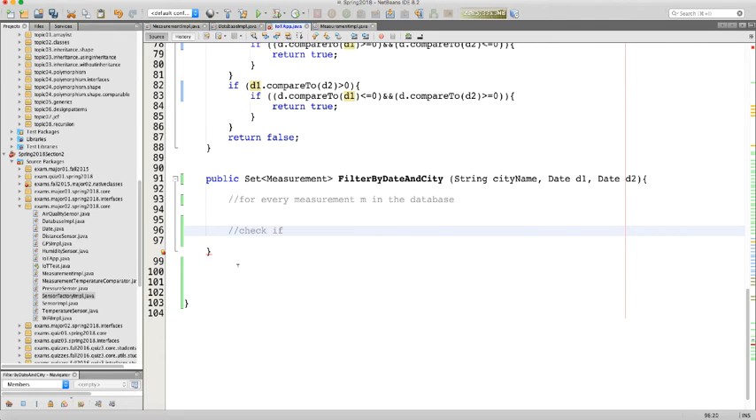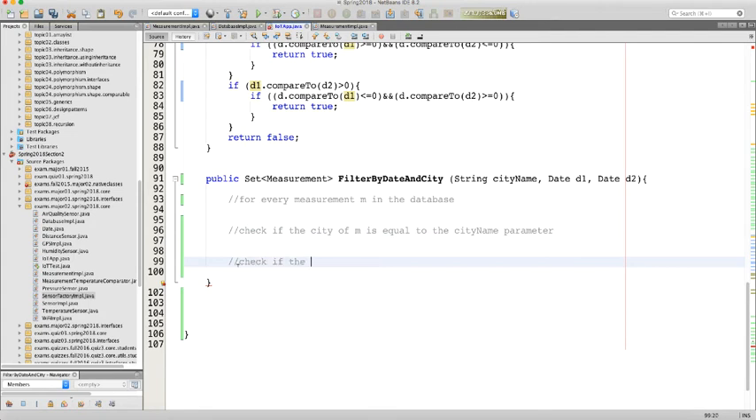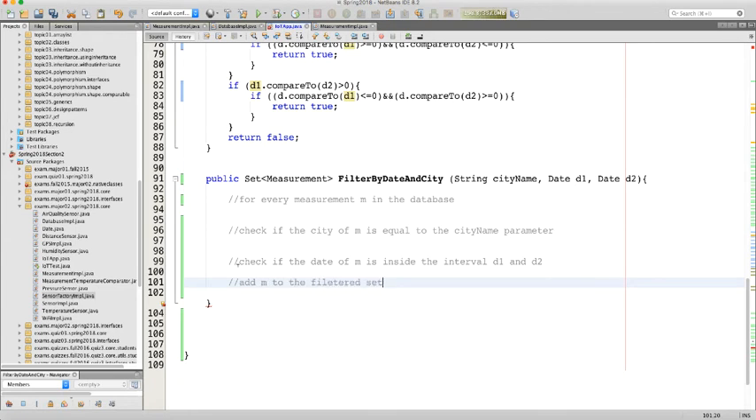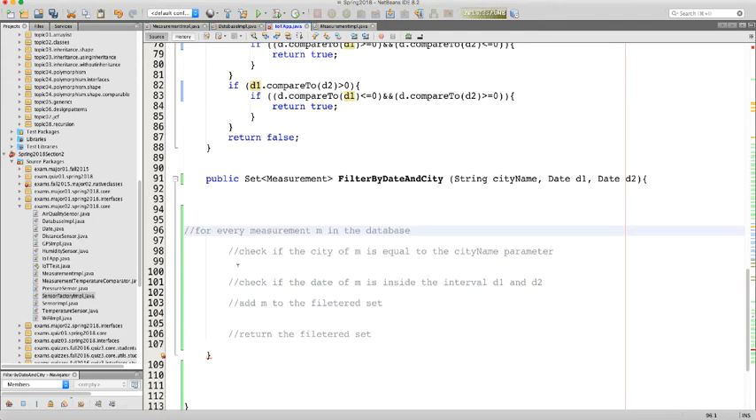Check if the city of M is equal to the city name parameter. Right? And then check if the date of measurement M is inside the interval D1 and D2. Right? In this case, add M to the filtered set. And finally, return the filtered set. Maybe the first step that I have to do is to initialize an empty filtered set.